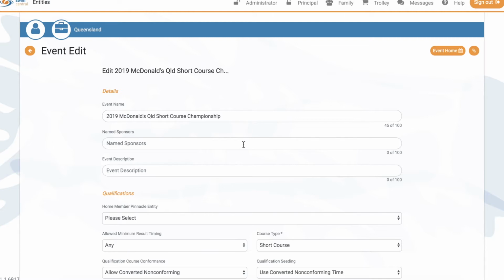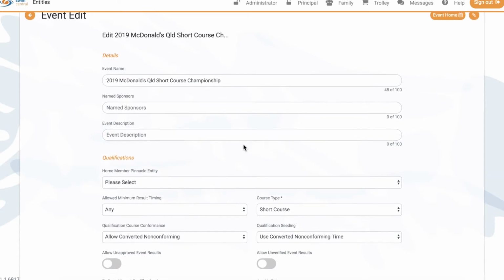The next field is name sponsors. This field's optional and you can use it if you have a naming sponsor for your event, but it's not required. The event description field is also optional. You can use this if you like, and it will display in the event information that a member sees before entering the meet.